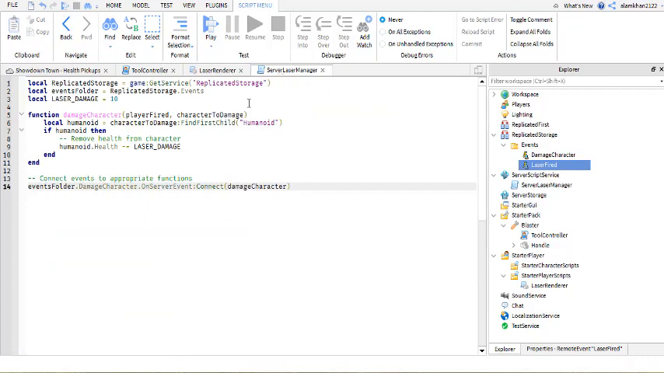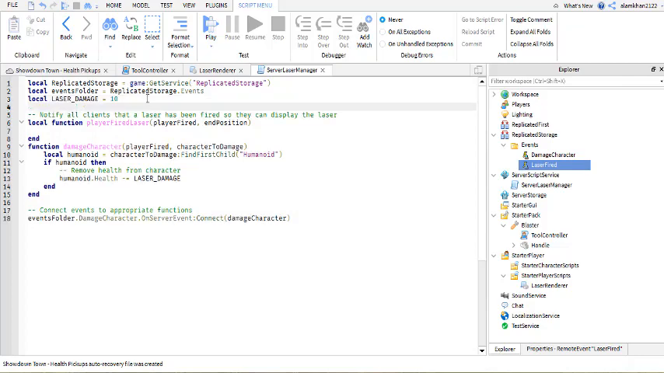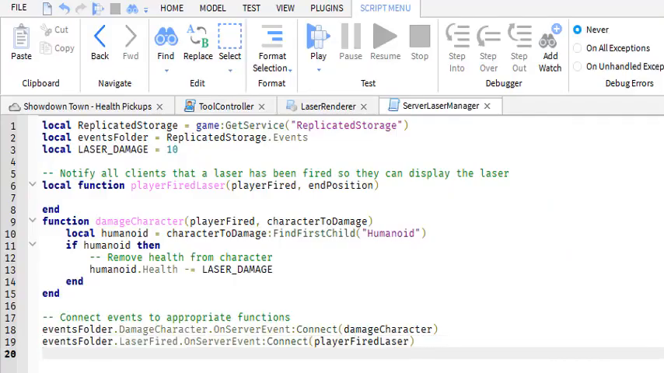The server now must receive the event that the client has fired and tell all clients the start and end position of the laser beam, so they can also render it. In the server laser manager script, create a function named playerFiredLaser above damagedCharacter with 2 parameters called playerFired and endPosition. Connect the function to the laserFired remote event. Local function playerFiredLaser, playerFired, endPosition. End. Events folder.laserFired.OnServerEvent, connect playerFiredLaser.